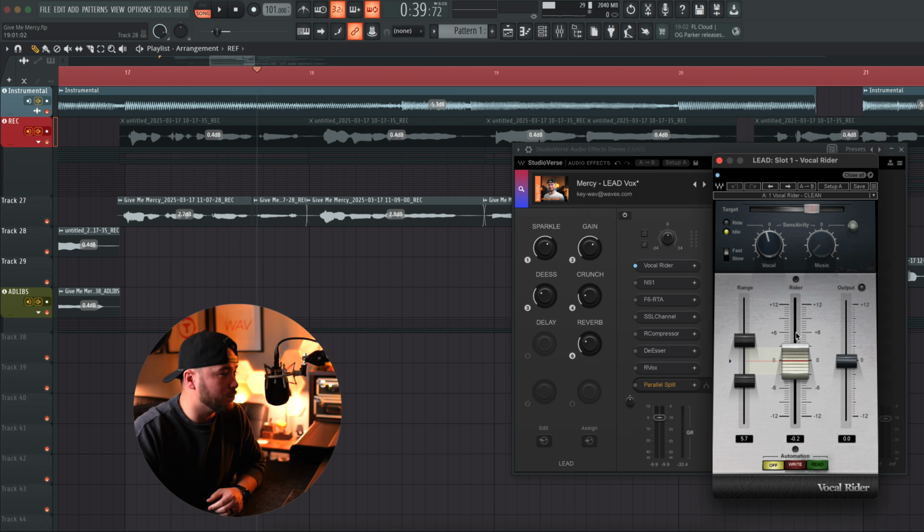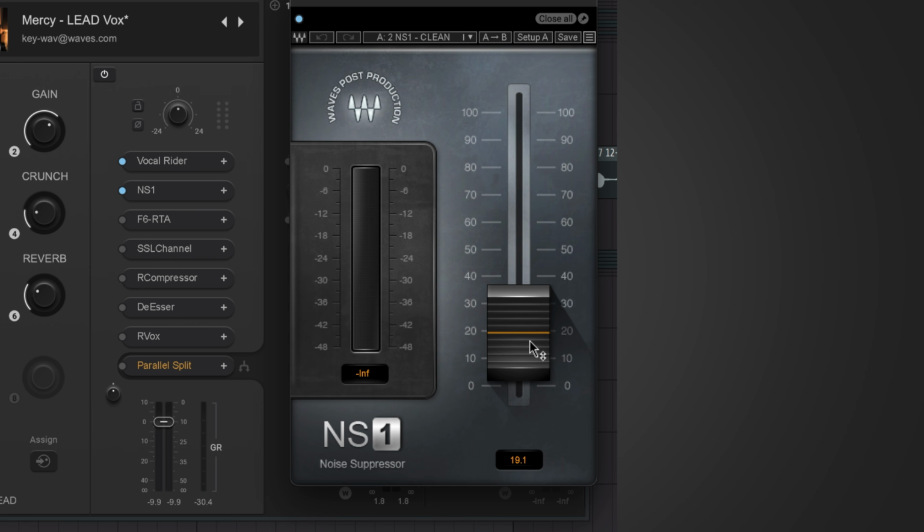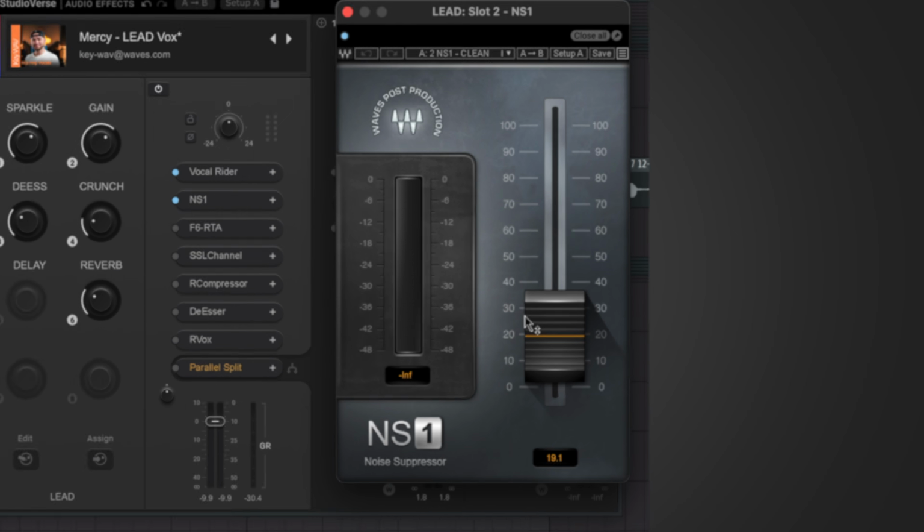Excuse me. All right, so that is vocal rider. So moving on to the NS1 plugin, it's just a noise gate plugin and it's essentially getting rid of all the background noise that's unnecessary in the mix. So basically any fan noise or background noise that just doesn't belong there.